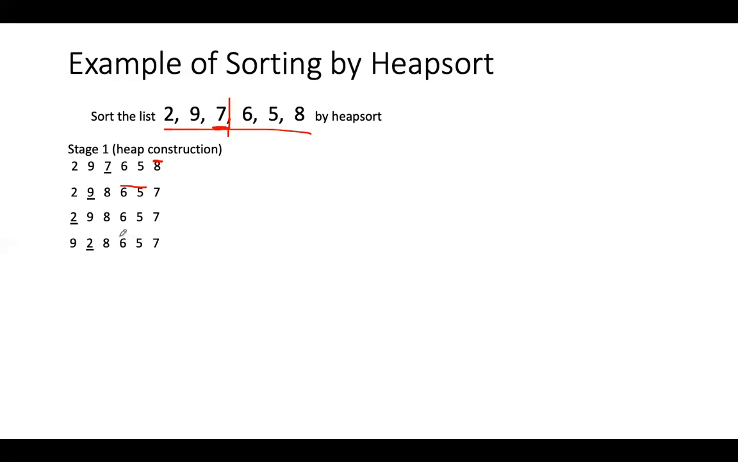2, its children are 6 and 5. Obviously, 6 is greater than 2, so swap these two things. Okay, 9, 6, 8, 7. So we have constructed the heap.